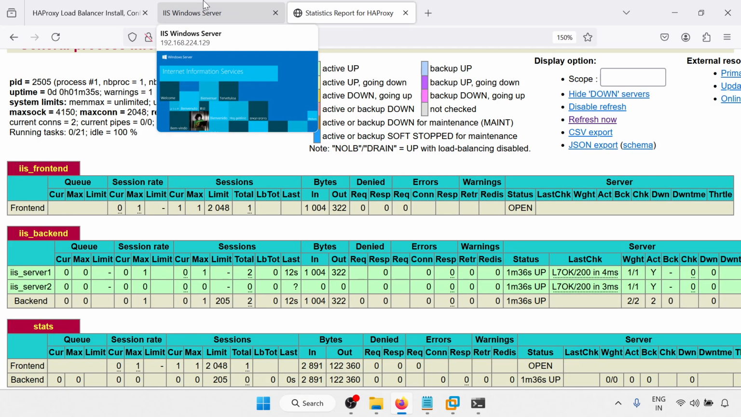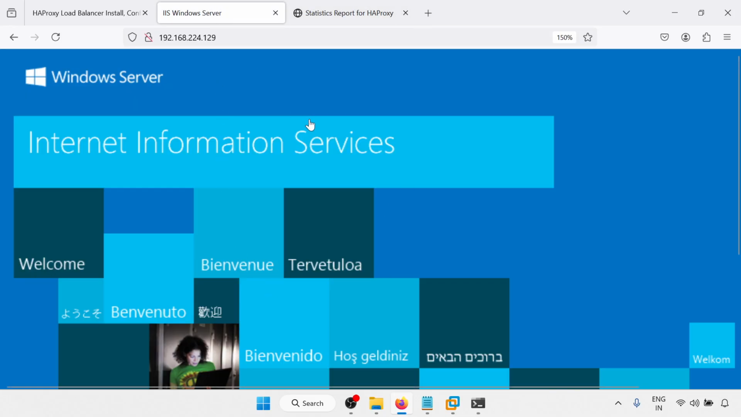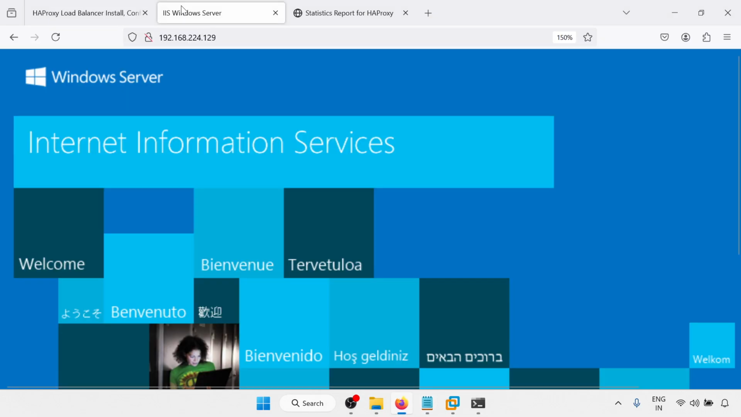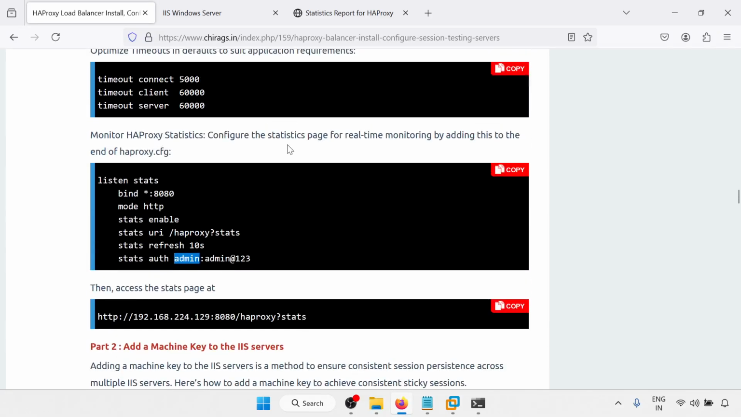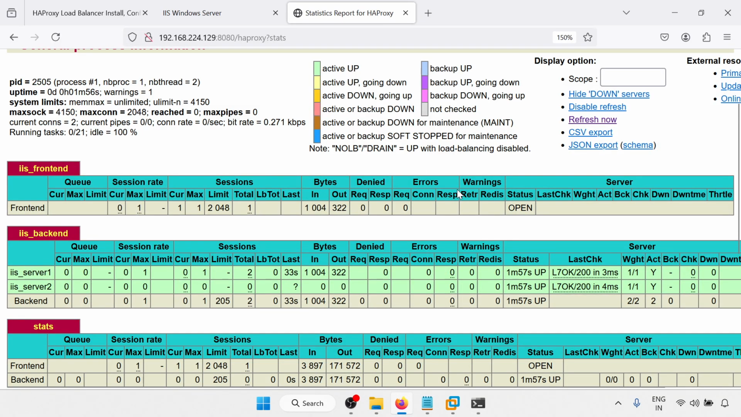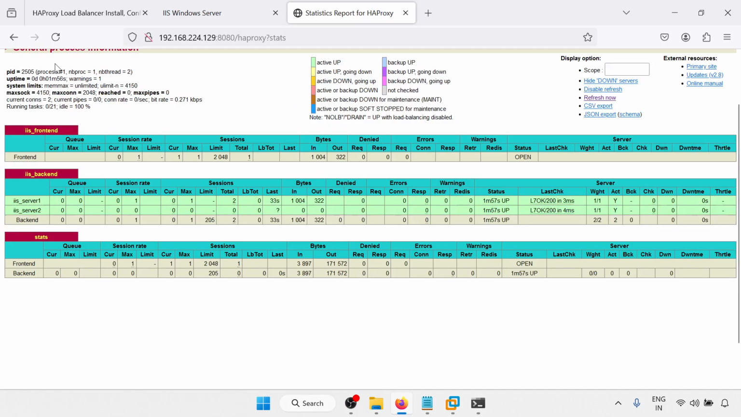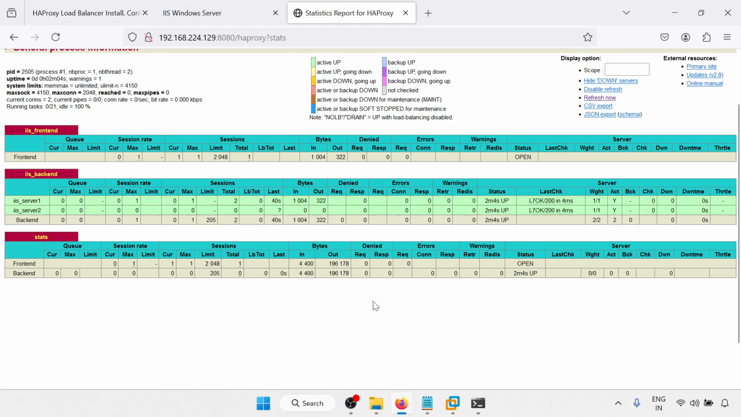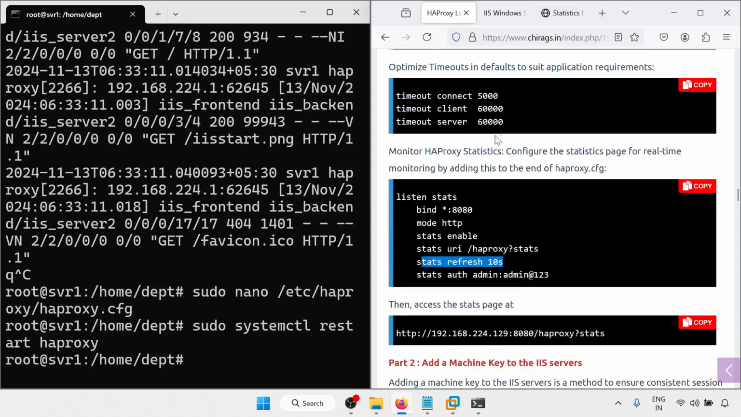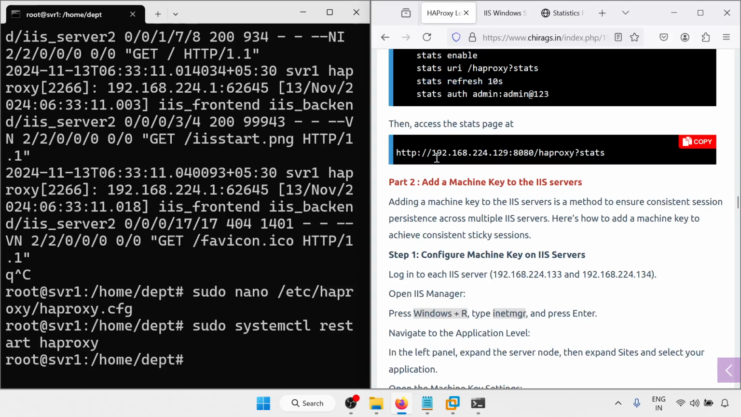And one more thing. If that is refreshed every 10 seconds, there is no need to refresh manually. I have given 10 seconds. Every 10 seconds this page will refresh and will get the data. So no need to refresh manually. And okay, now there are access steps.